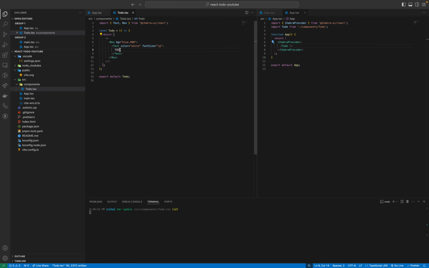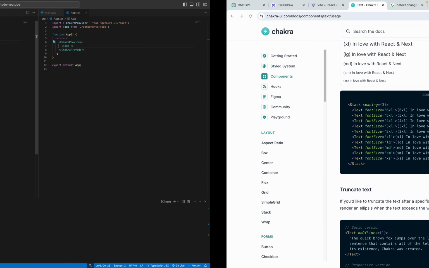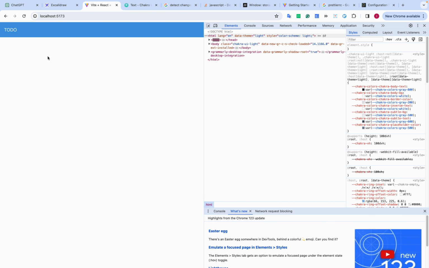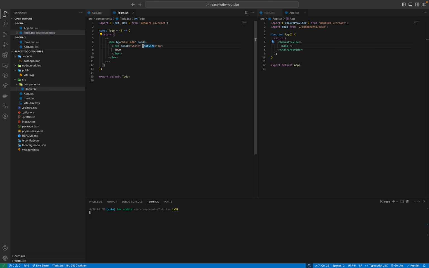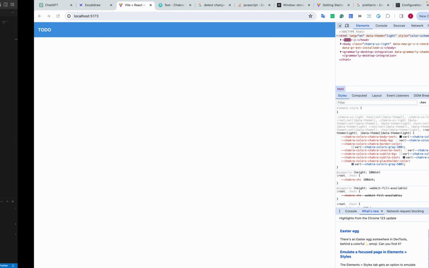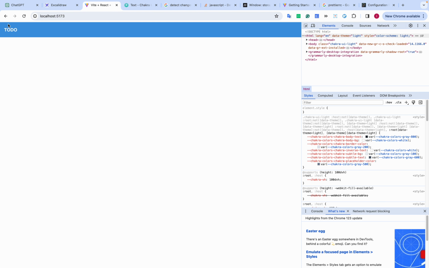and we're gonna give some padding. Maybe font weight bold is gonna look better. Okay.